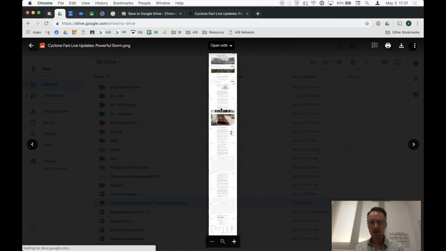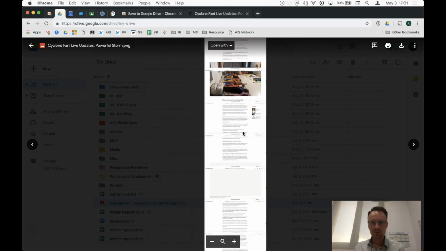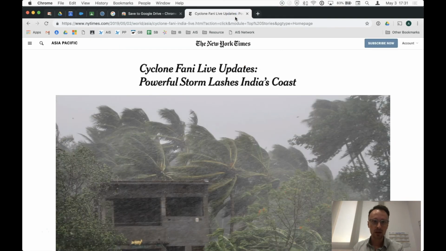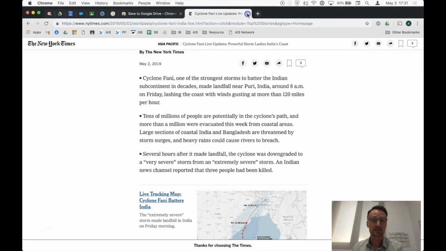So if I click that, this is so awesome. It took one long screenshot of the entire article and saved it as a picture. This is so helpful if I'm doing research. Now I've got a copy, like a photocopy of that article. So that's super helpful. So that was that particular extension.